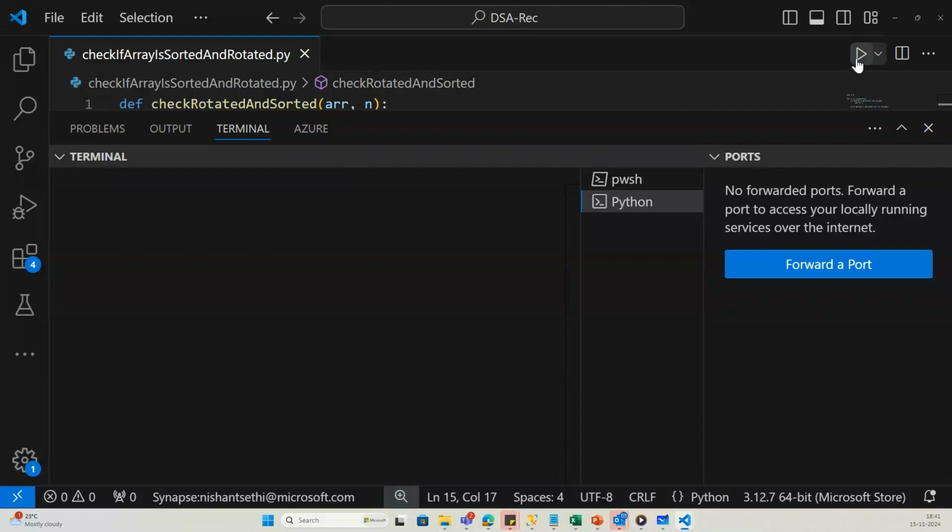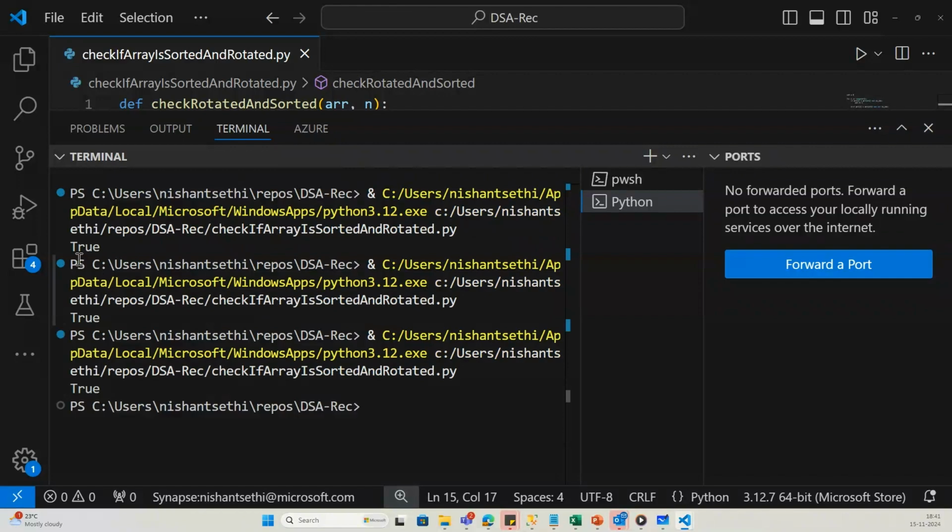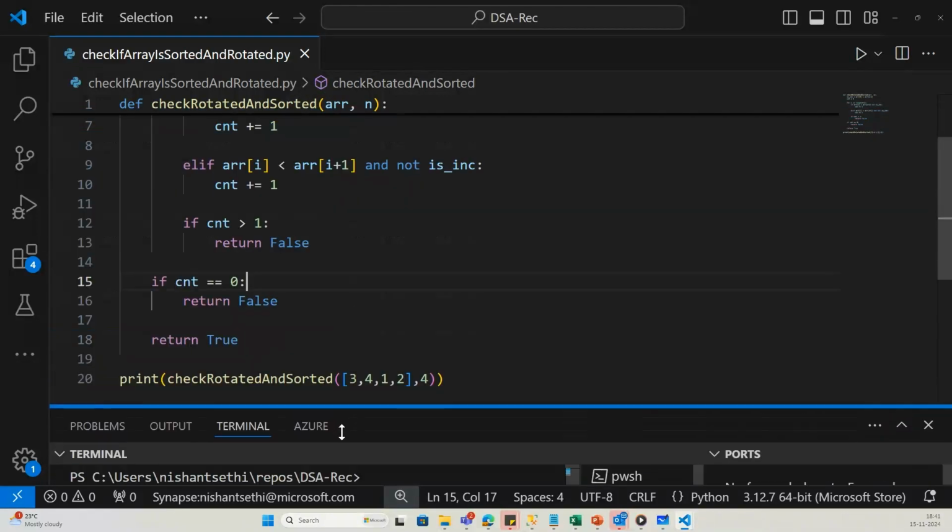Let me run again. Okay, it is running now. It's a bit slow, but yeah, I got true. So this is the final solution to this particular problem.